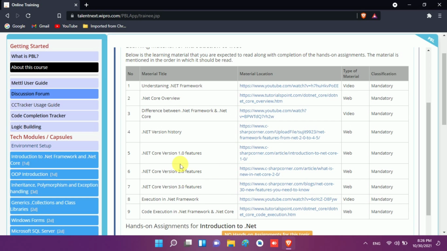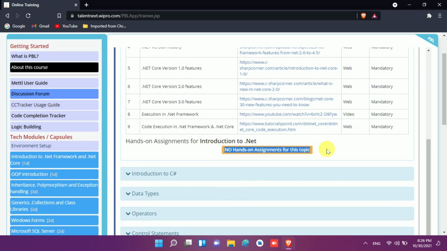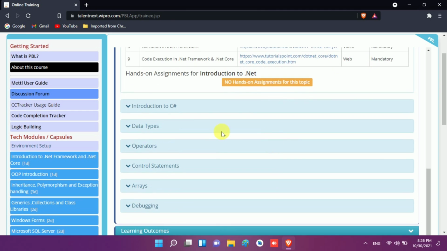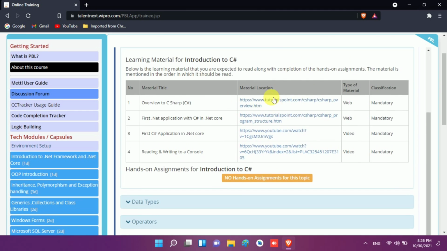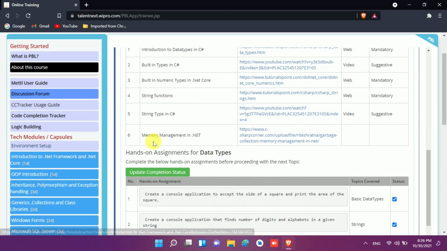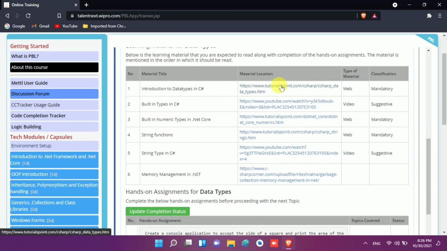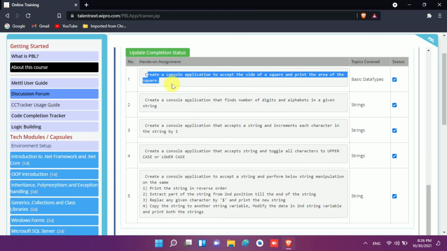Okay, I scroll down, and here you will see there are no hands-on assignments for this topic, so you don't need to complete any hands-on for it. Now I open another topic, and here also links are provided to learn, but no hands-on assignment. So I click on data types, another topic, and here you will see links are available, and these are mandatory. When you scroll down you will see these questions. You need to do these questions on your laptop and upload them.